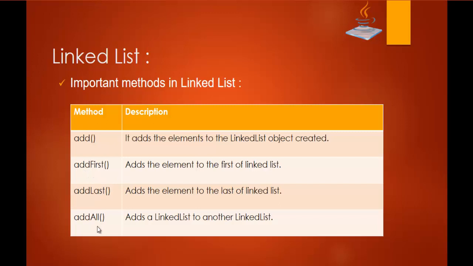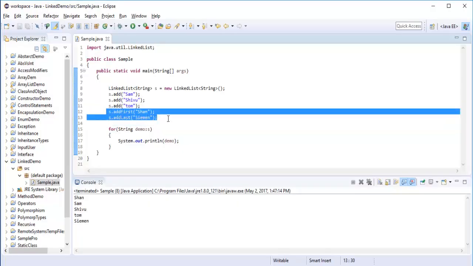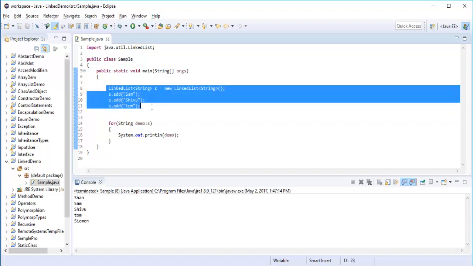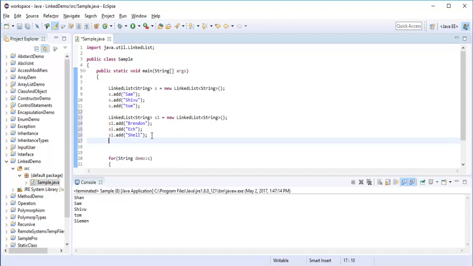Okay, addAll adds a linked list to another linked list. So if you have two linked lists and you want to join them, it's very simple. So what I'll do right now is I'll just copy this, Control F5, and it is S1, S1, S1 and S1. Here it is Brandon, Heck, and Shell. So now what I need to do is add S1 with S, or S with S1. So I'll do S1.addAll, the collection name is S.